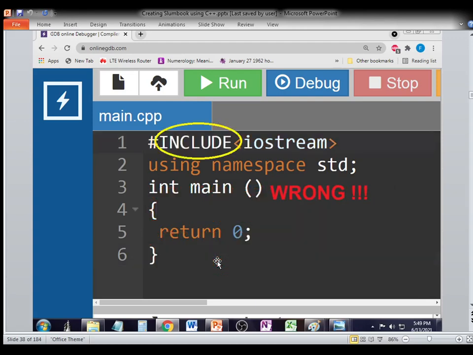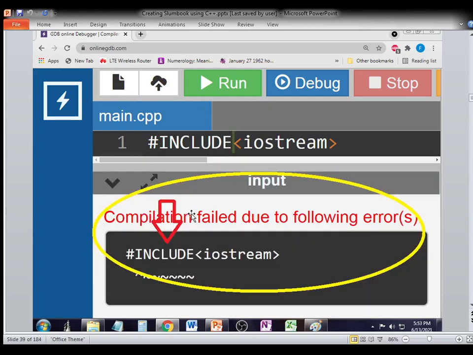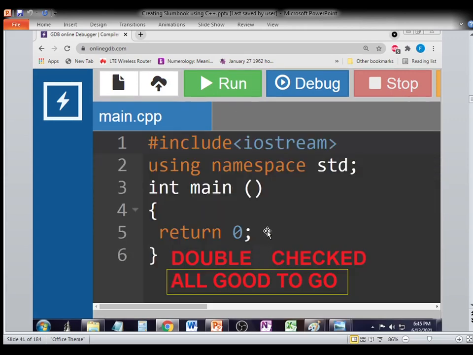Let's say that the word include, we put it in all capital letters or uppercase letters. What will happen then is that on the upper part you can see the word run. When we run the program, when you click on that, you will get an error message. For that, you have to be careful, double check everything.